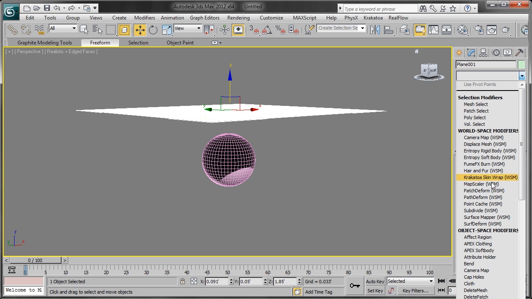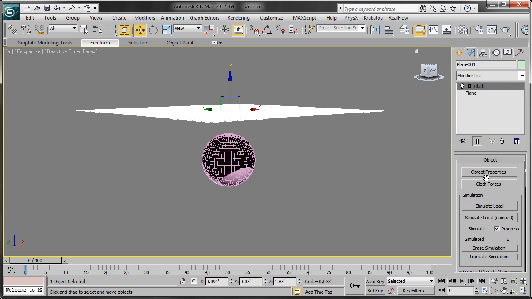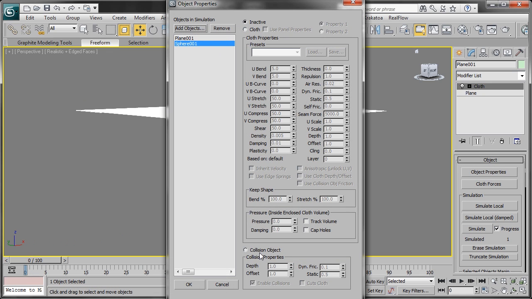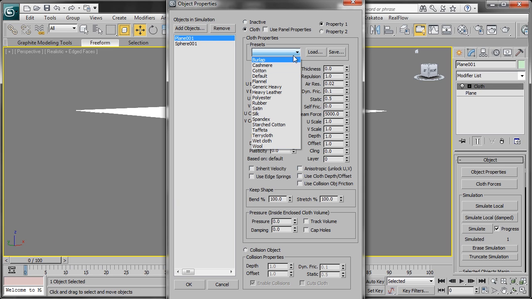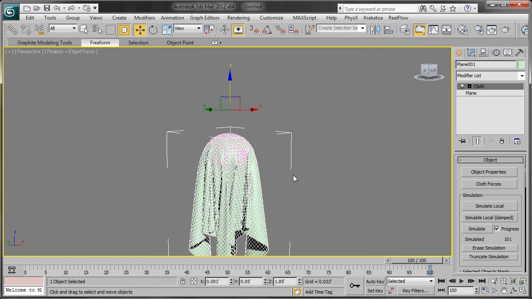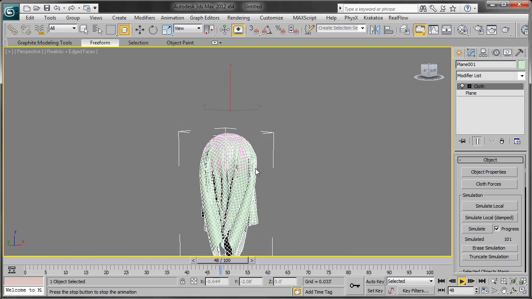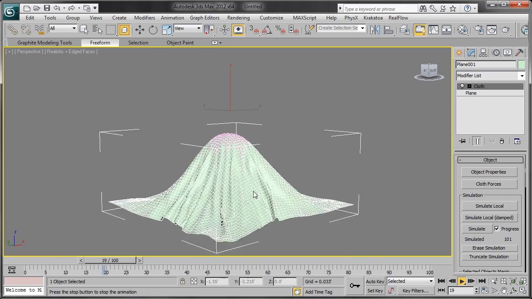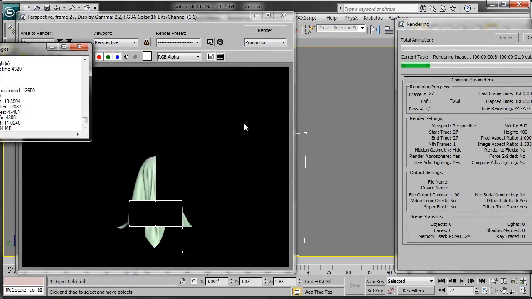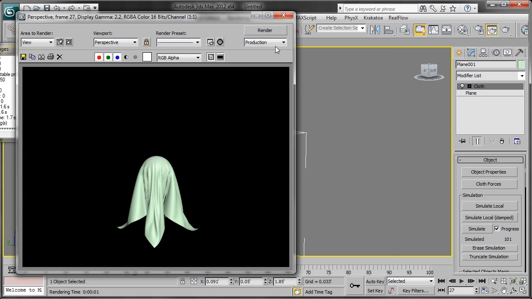Now we'll add the cloth modifier to our plane. Select object properties, and we'll add in the sphere. The sphere we want to be a collision object, and the plane we want to be a cloth. There are also presets you can play around with to get different cloth settings, but we're just going to leave it on the default. Now we can press simulate. The entire simulation just finished, so we can play it back. As you can see, we have a very realistic cloth simulation. We can stop it on one of these frames and do a render, and there we can see a very realistic cloth render.